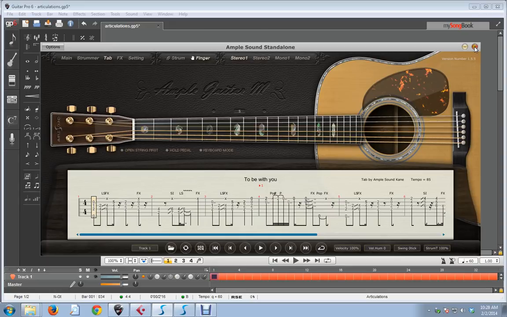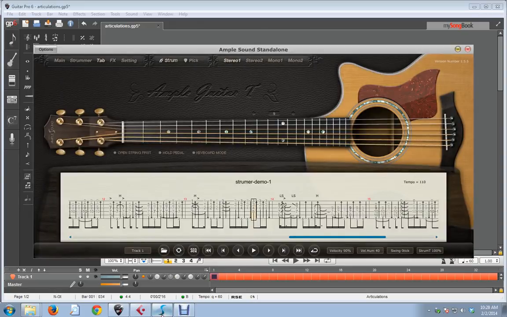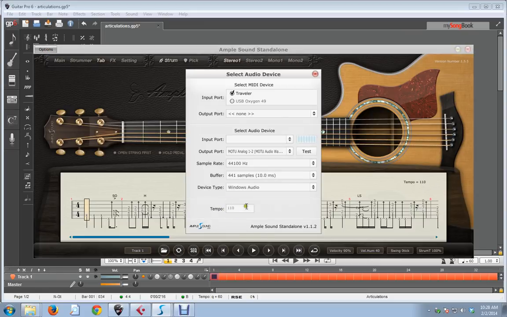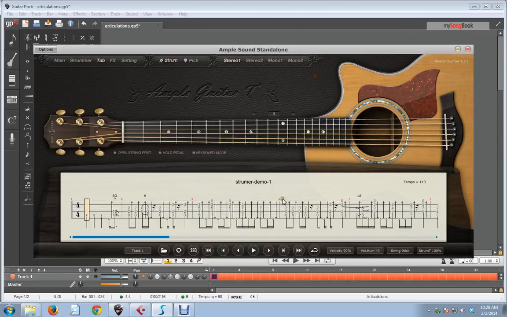Next up, I'm going to play a strum demo, and as I do so, I'm going to introduce some ridiculous values here so that you can clearly hear what these controls are doing. Just before I start it, I want to mention that when you are in standalone mode, you need to set the tempo under the options button here in the tempo field.